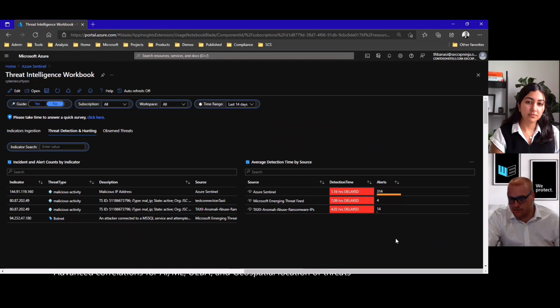Average detection time by source is telling me where I'm getting the data in this environment. Azure Sentinel has got some ASI built-in telemetry. We're using the Microsoft Emergent Threat Feed and also a taxi connector from Anomaly for abuse and ransomware IPs.